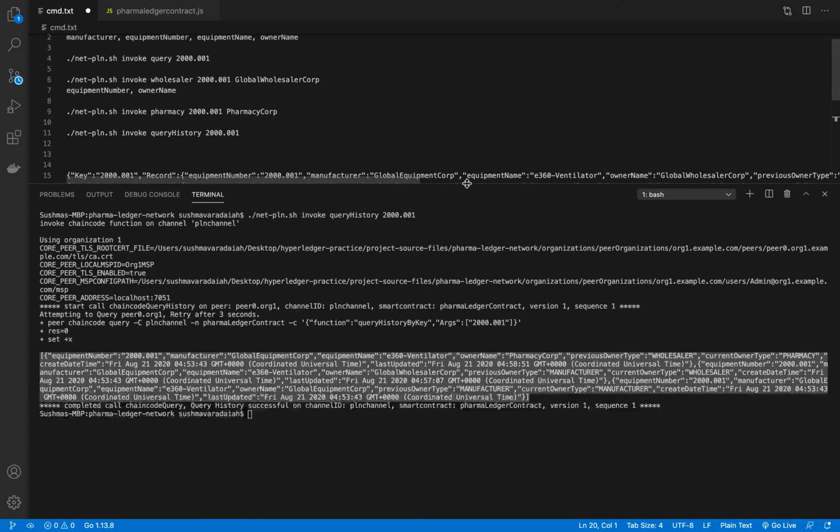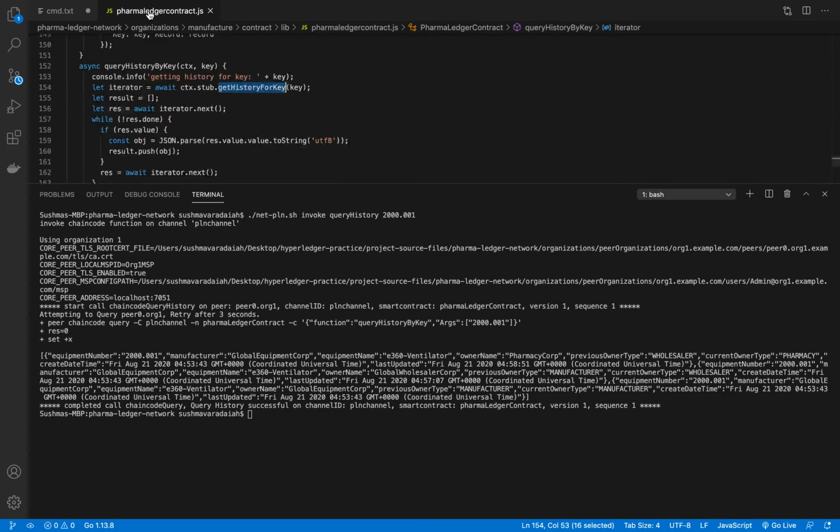So this completes invocation and testing of the smart contract that we have written in this pharma ledger contract.js.